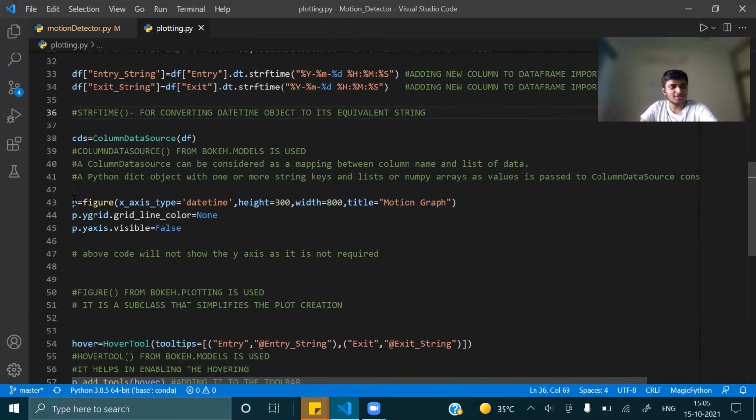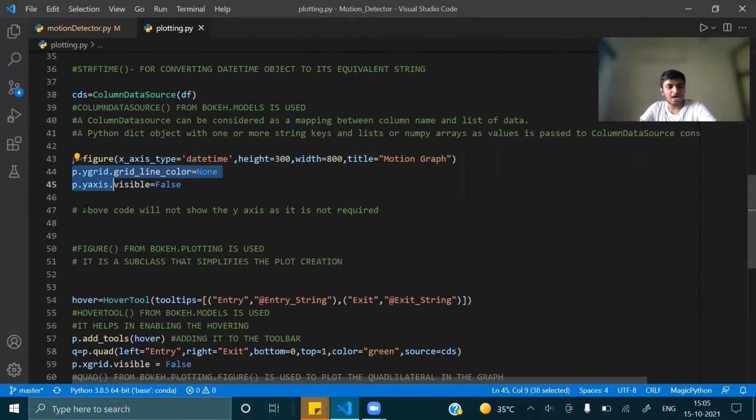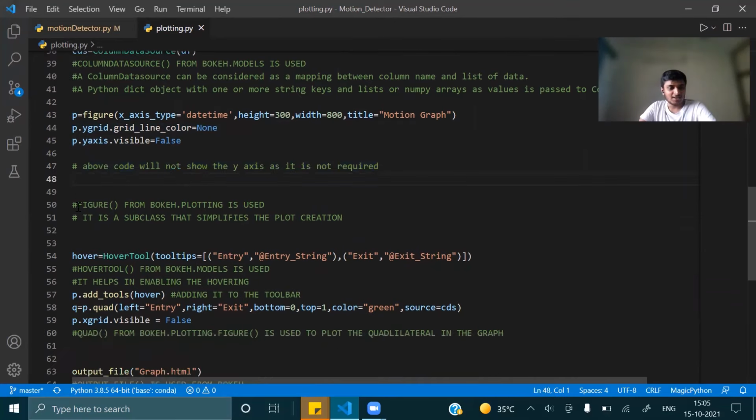Okay, so p here stands for representing the figure. Okay, and we have given a title, motion graph. This is for height and width. We will be setting the y grid and y-axis. Okay, so now the above code will not show the y-axis, and it is not required, as I've already mentioned. Okay, and we have used the figure method from bokeh.plotting, and it is a subclass that simplifies the plot creation.